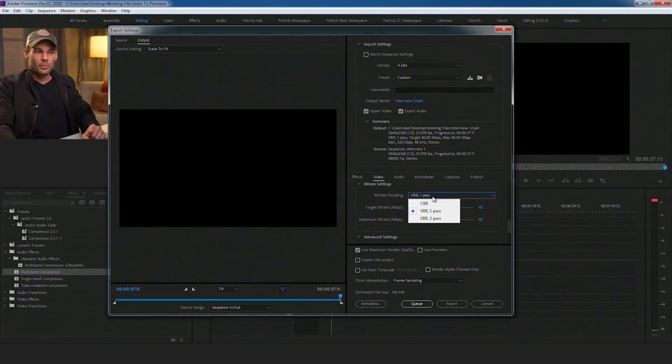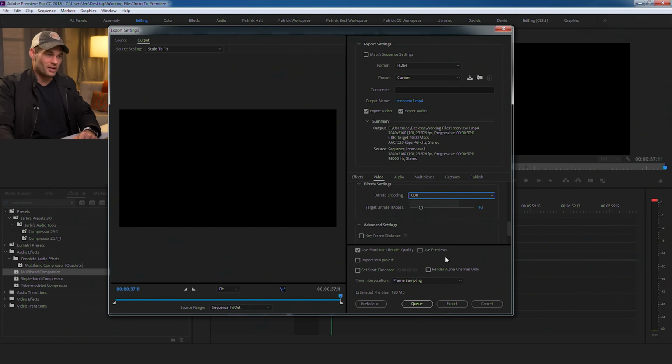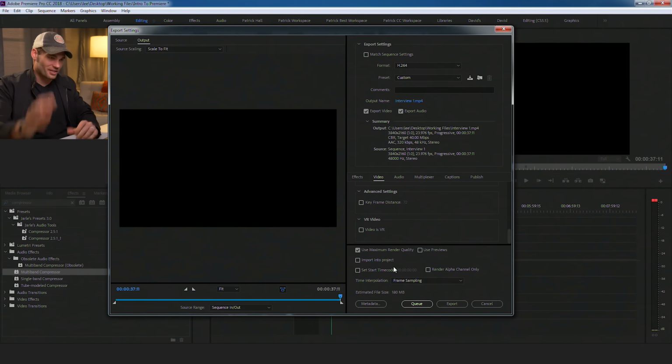Now, if you do variable bitrate 2 pass, it's actually going to double check itself and it's going to make the file even smaller. So if you have a lot of time, go ahead and do the variable bitrate 2 pass. That'll probably give you the highest quality video with the smallest file size. But for the sake of this tutorial, I'm just going to do constant bitrate. Down here, you want to make sure that use maximum render quality is checked. I've run into some issues before where that's not checked and some weird things might happen.